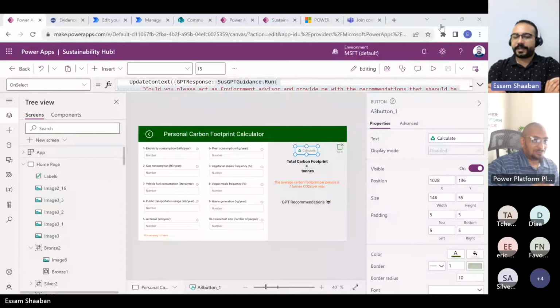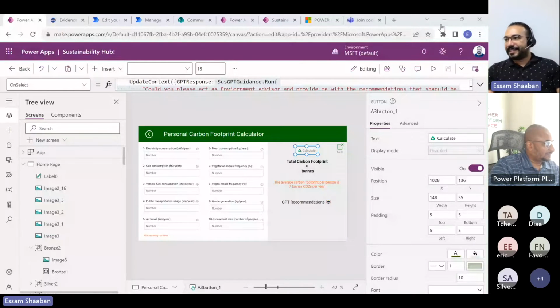Yes, great. And I remember that I created a custom connector for ChatGPT, and it's really working in the same way that you mentioned. It would be a short way and a better way to get any response from ChatGPT. Yes, that's right.